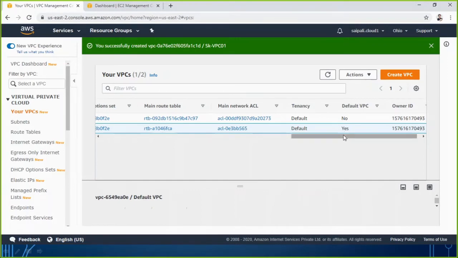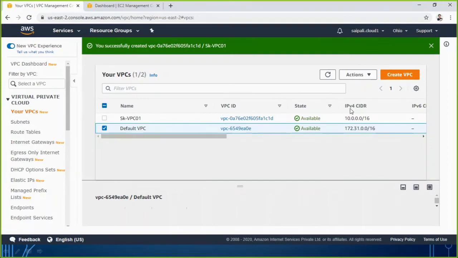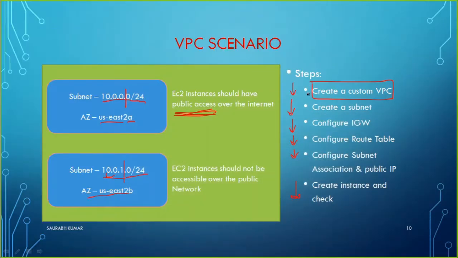So I hope it's clear to you now how to create a VPC. The first task for our practical is done: creating a custom VPC. Now we are going to look at creating a subnet. What is the VPC range we have given? The range we have used is 10.0.0.0/16. That's our VPC block size. And what is the name of the VPC? SK VPC 01. That's the name of our VPC.